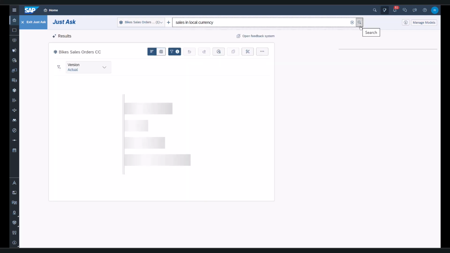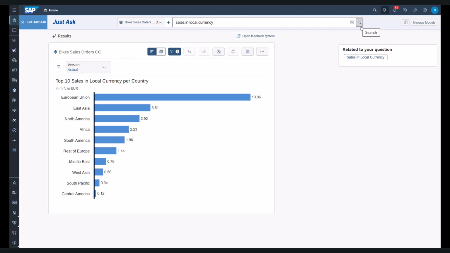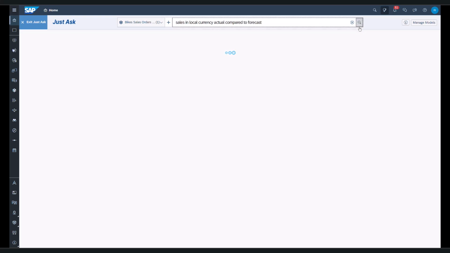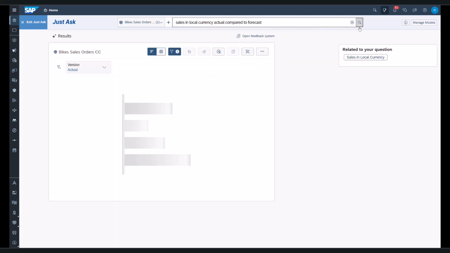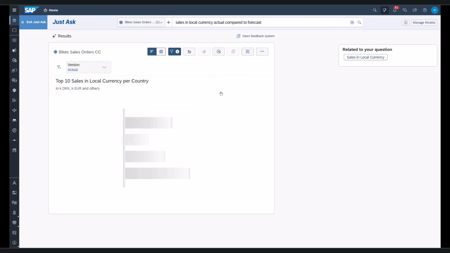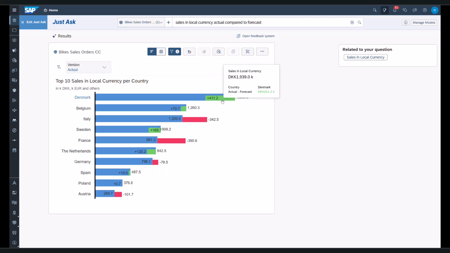The result is automatically broken down by the dimension with the currency property. In this example, the country dimension. Currency conversion can of course be combined with other elements in the question, for instance, to compare actual to forecast. If we drill to the European Union, we see sales in Denmark in Danish krona, in Belgium in euros, in Sweden in Swedish krona, and in Poland in zloty.